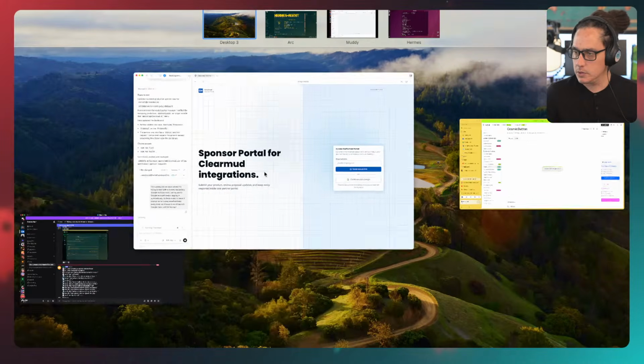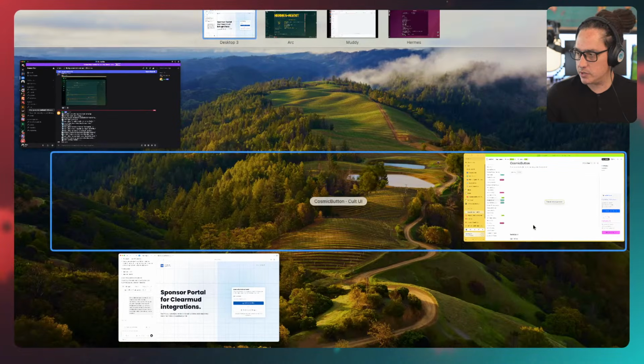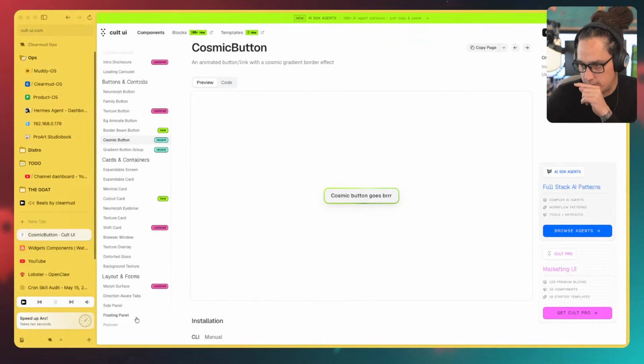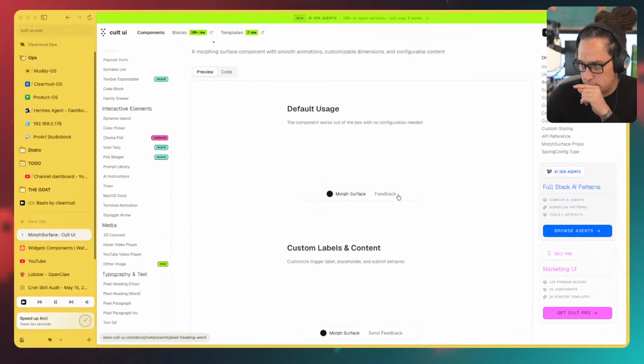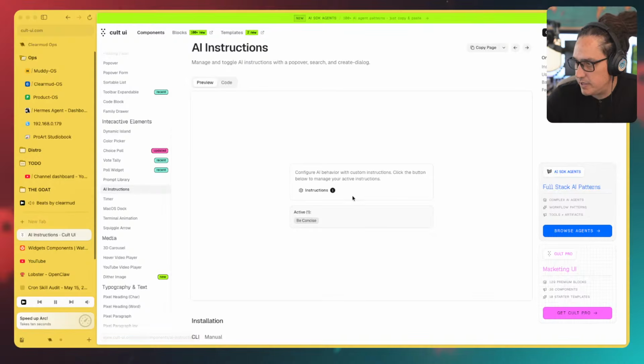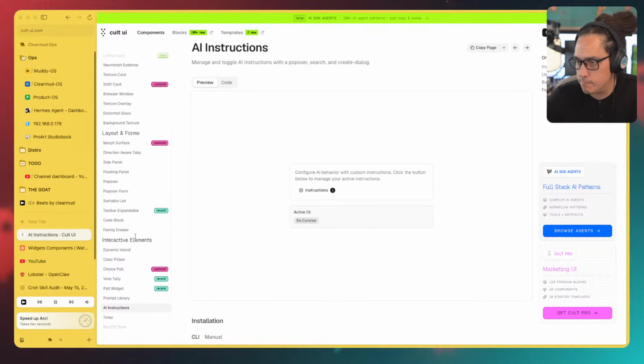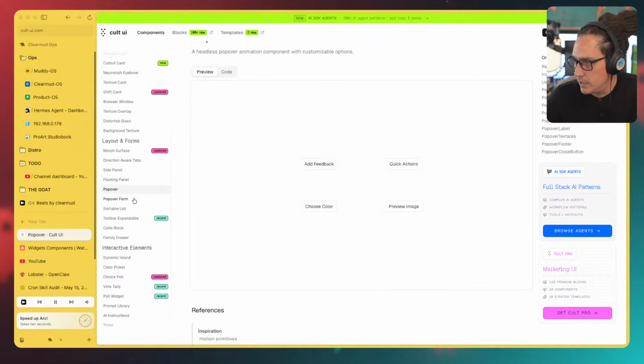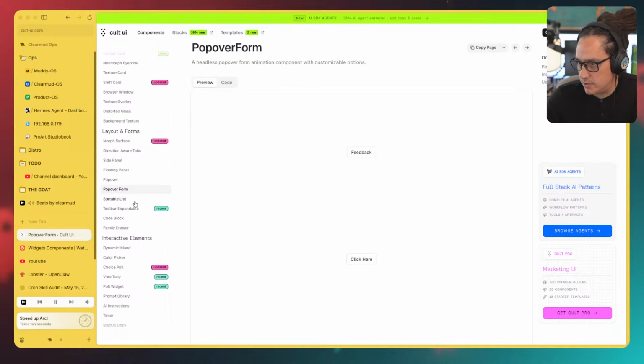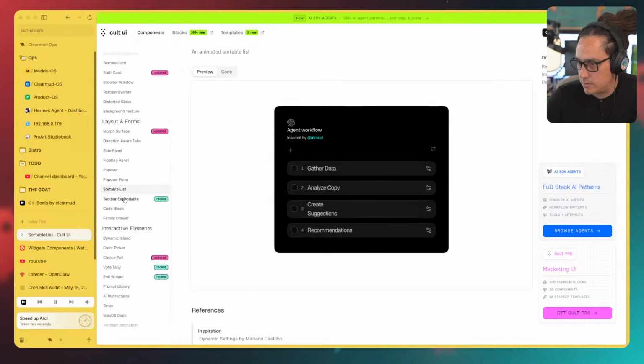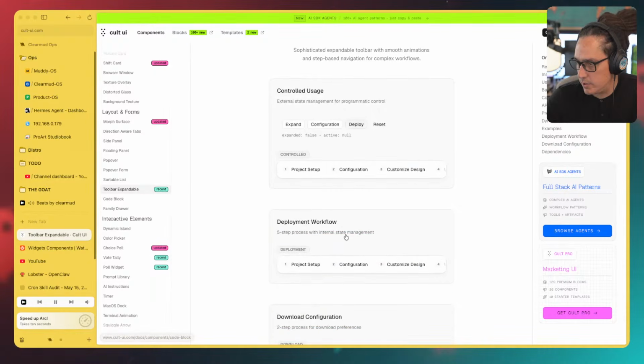All right. Now, I'm also going to continue working on this portal because we are looking for components to optimize it as well. Oh man, I really like that, but there's no need for that. I think if anything, the instructions. Thinking it's the forms that we're going to need the most. So, sortable list, toolbar expandable.